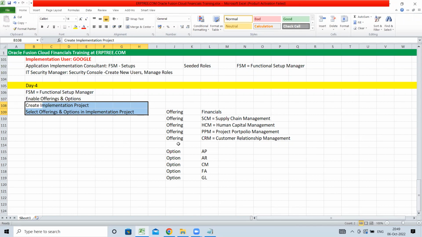Once you select offerings and options into the implementation project, the system creates the task list. Let's take the steps which we have to follow when we talk about FSM, that is, the implementation project. We'll see all of these at a very detailed level in the system. So just make a note of these points as of now. The system creates the task list.